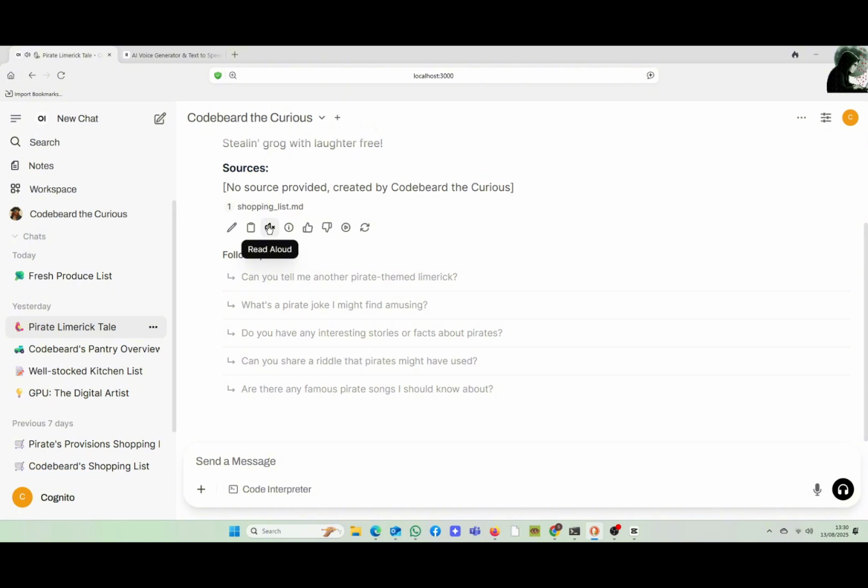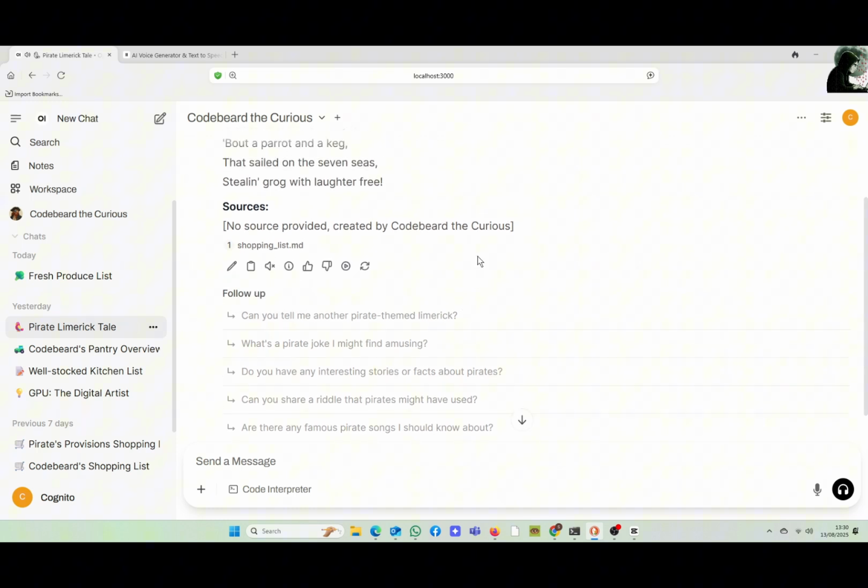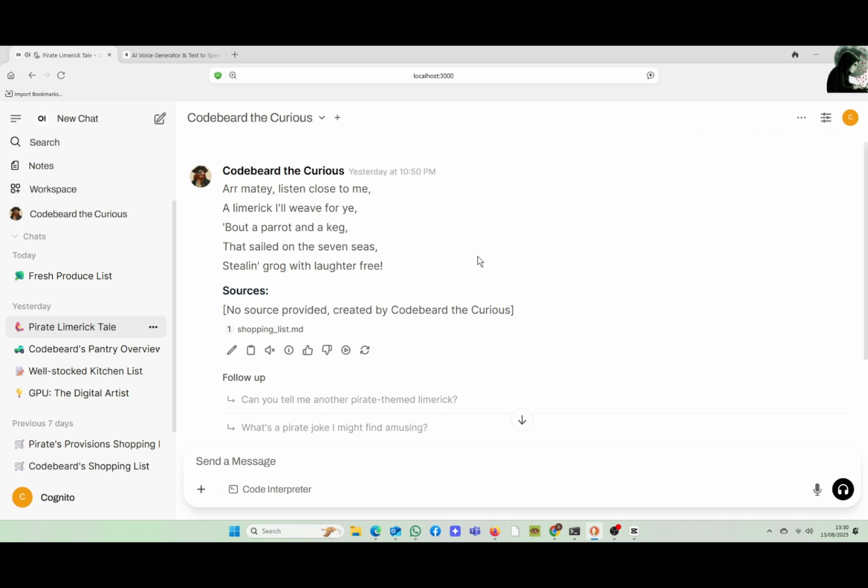Matey, listen close to me. A limerick I'll weave for ye, bout a parrot and a keg that sailed on the 7 seas, stealing grog with laughter free. Sources: no source provided, created by Codebeard the Curious.